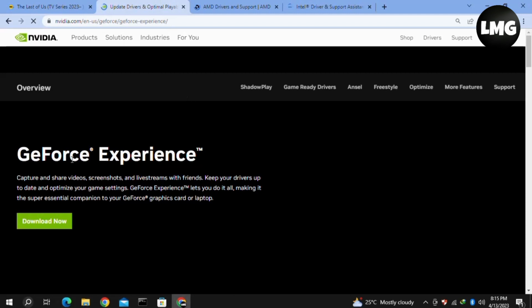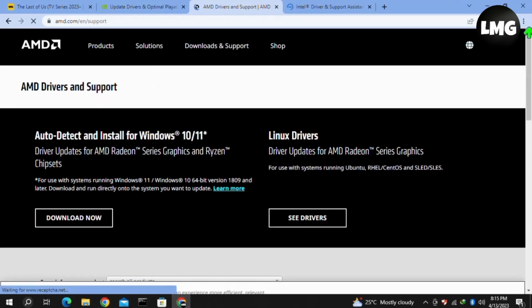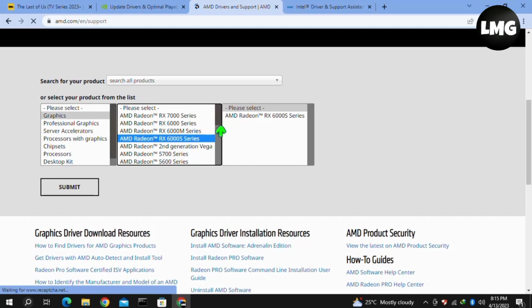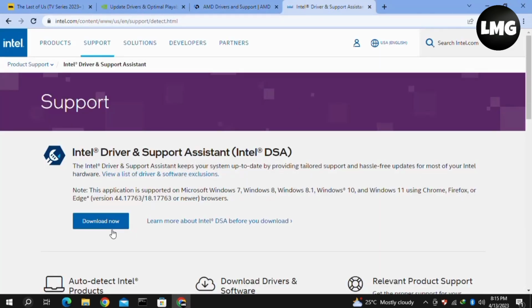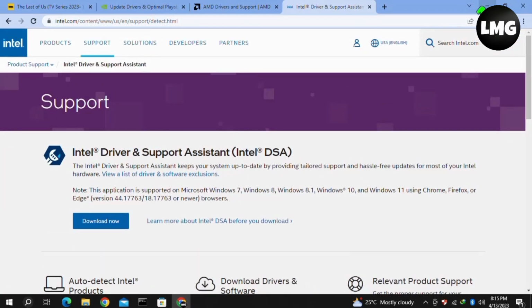You can also do it through your browser. In the case of Nvidia graphics cards, just open the GeForce Experience website and then try to update it. Similarly, in the case of AMD, open the Radeon graphics website and then try to update it. And in the case of Intel drivers, simply open this website and then try to update it. Once you're done, hopefully your problem will be fixed.